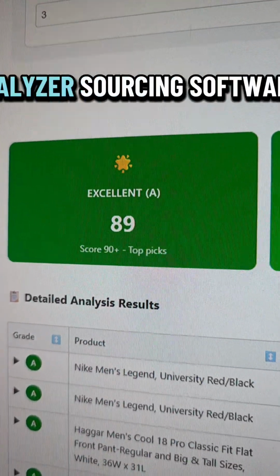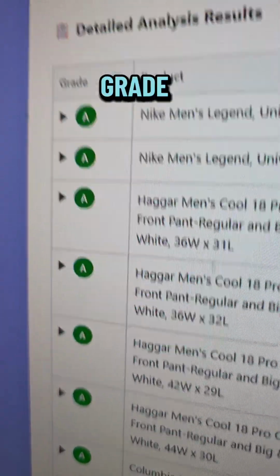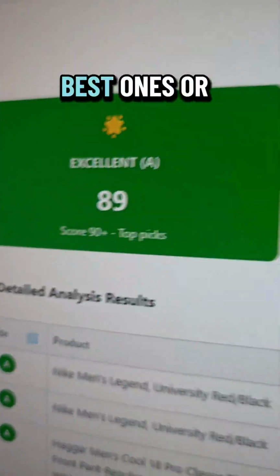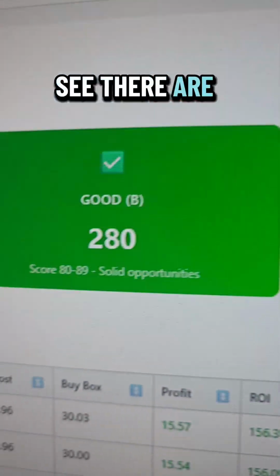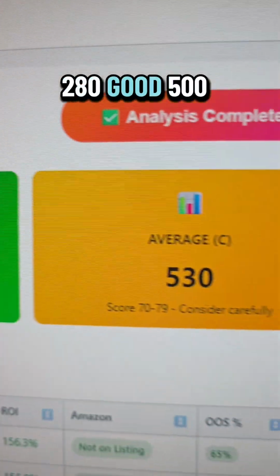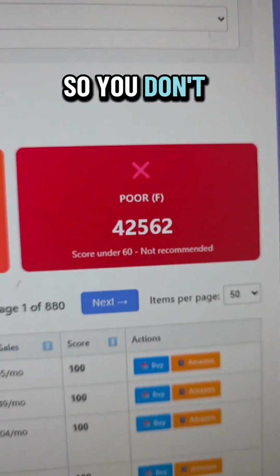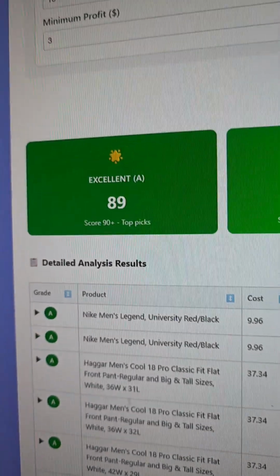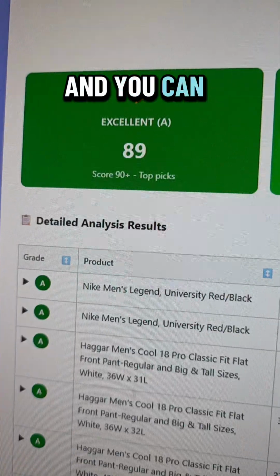So this Smart Analyzer sourcing software sorts all of these products and gives them a grade so that you can look just at the best ones, or the ones that are good, or even the ones that are average. You can see there are a lot of leads: 100 excellent, 280 good, 500 that are average, another 500 that are below average, and then a majority are not good. So you don't want to spend time going through one by one on the ones that are just not good to resell. This one will show you exactly which products are the best, and you can source from them.